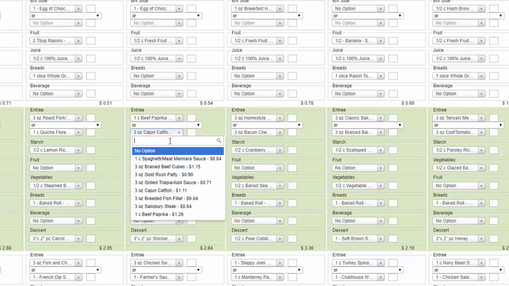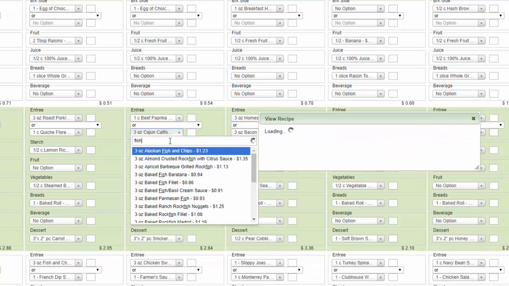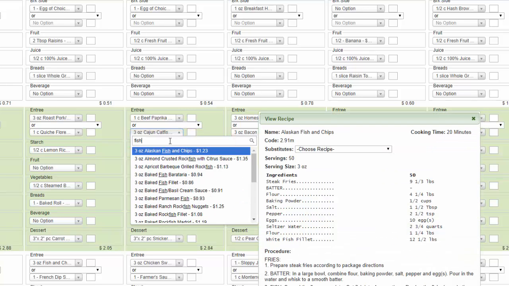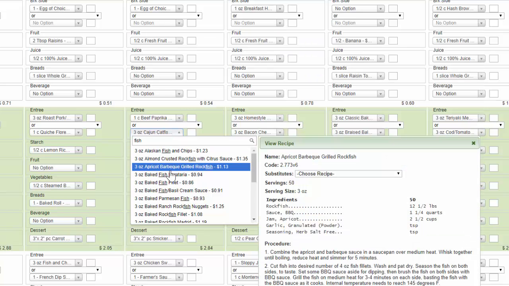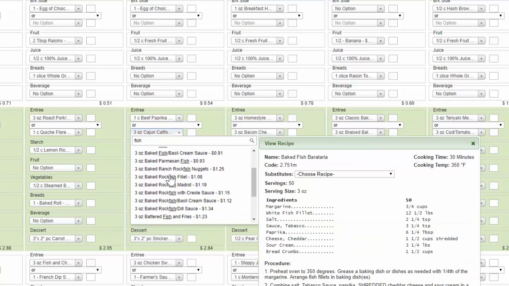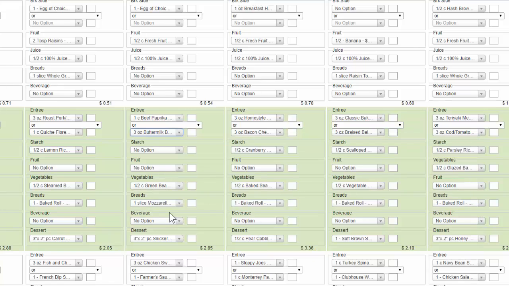Or you can search the database, and if you like the idea of a fish but want something different, you can type whatever you want in this search bar. I'm going to type the word fish. It'll list all the recipes that have the name fish in its title, and you can hover over these and look at them and look at the substitutes. And I can scroll through here and pick something different by clicking on it.